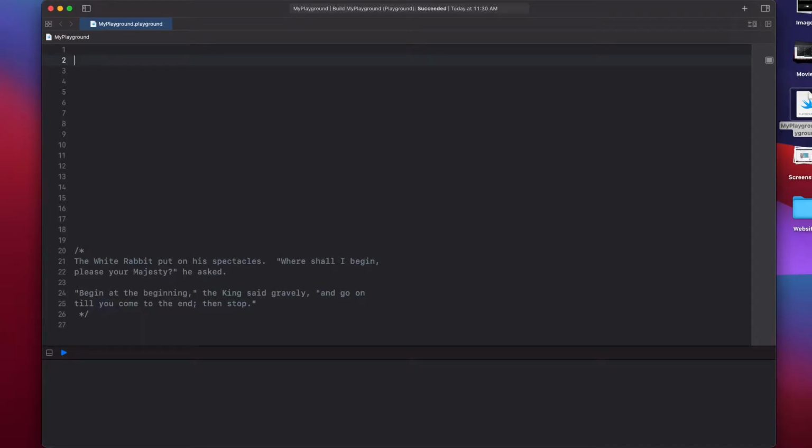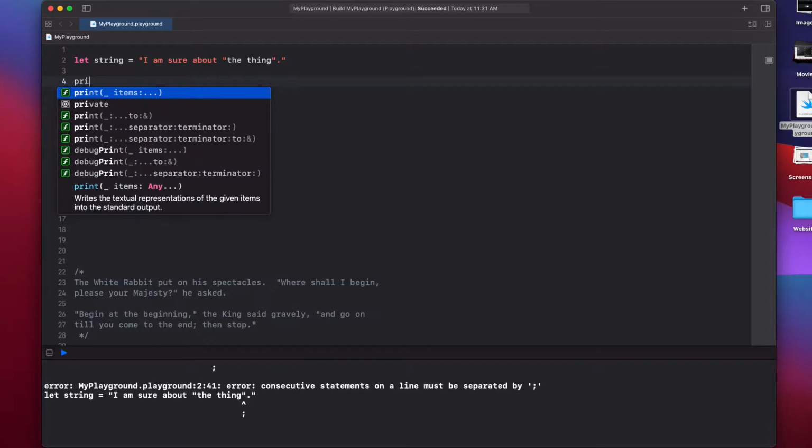In this video, we are going to talk about raw strings and multi-line strings in Swift. So let's see this with an example. We will create a string: let string is equal to, "I'm sure about the 'thing'". What we want is the word "thing" in quotes. And then we want to print the string.